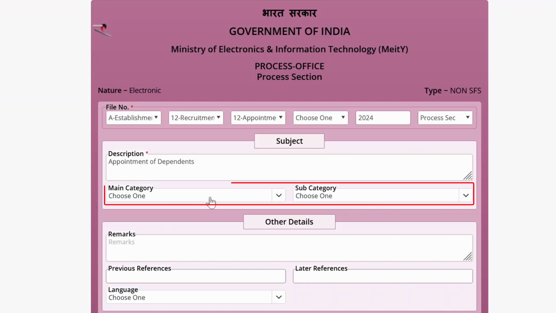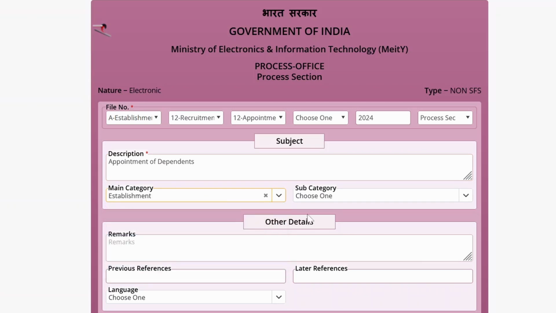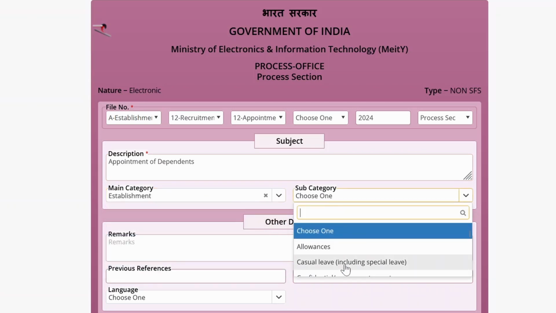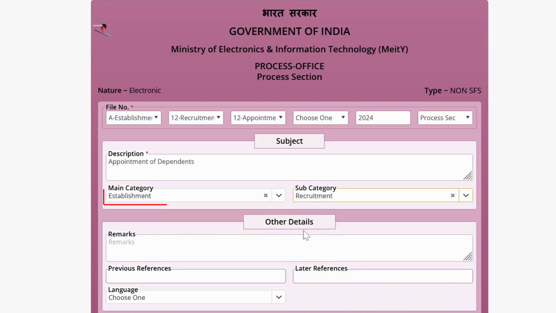Main and subcategory. Select the main category and subcategory. This will facilitate organization and classification of files based on their subject category. The main category typically represents broader topics or overarching themes, while subcategories provide further granularity and specificity within those topics.